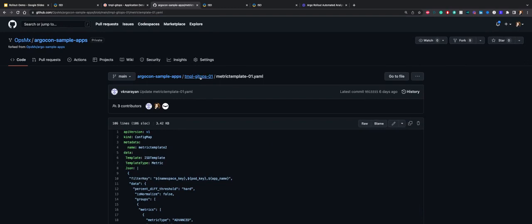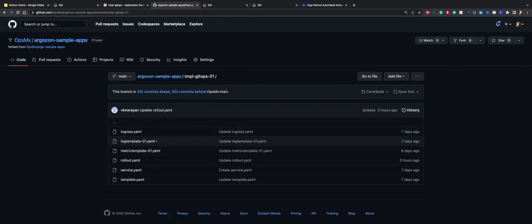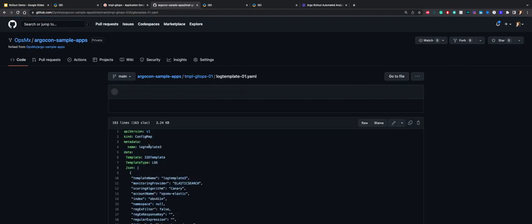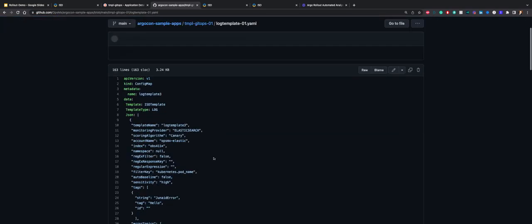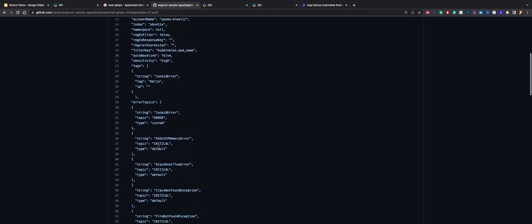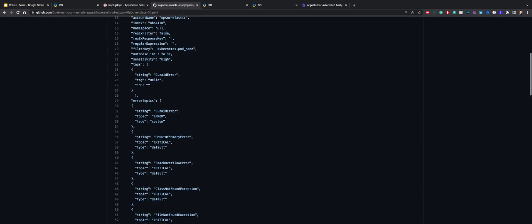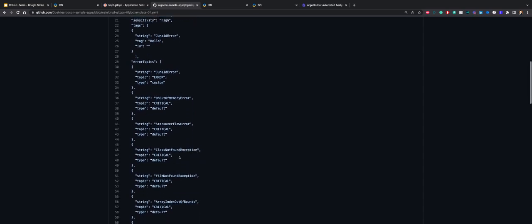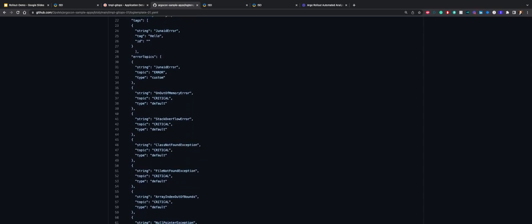And you can also look at the log template, which is another template that's here. It's talking to Elasticsearch first. And also you can specify what are some of the strings that you want to look out for and what kind of topic or category of error they are. Out of memory error is typically critical, but you can specify other things or remove things that you don't want.